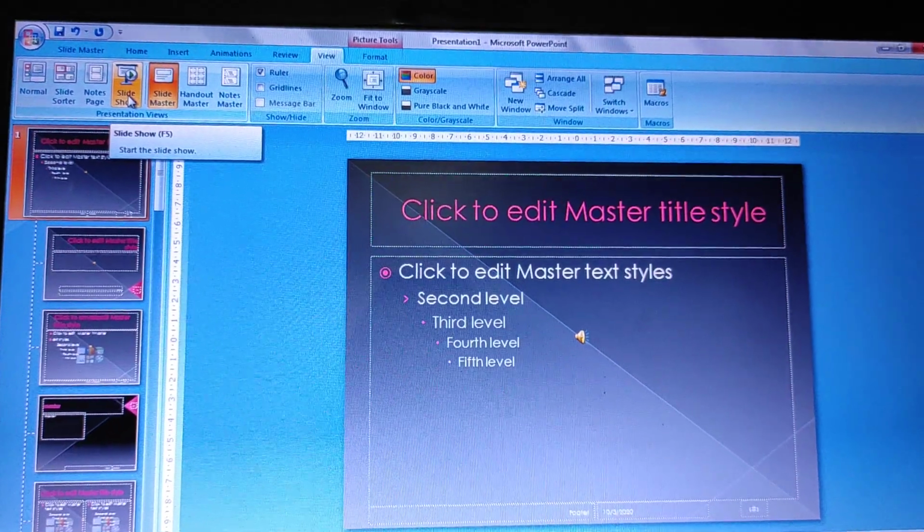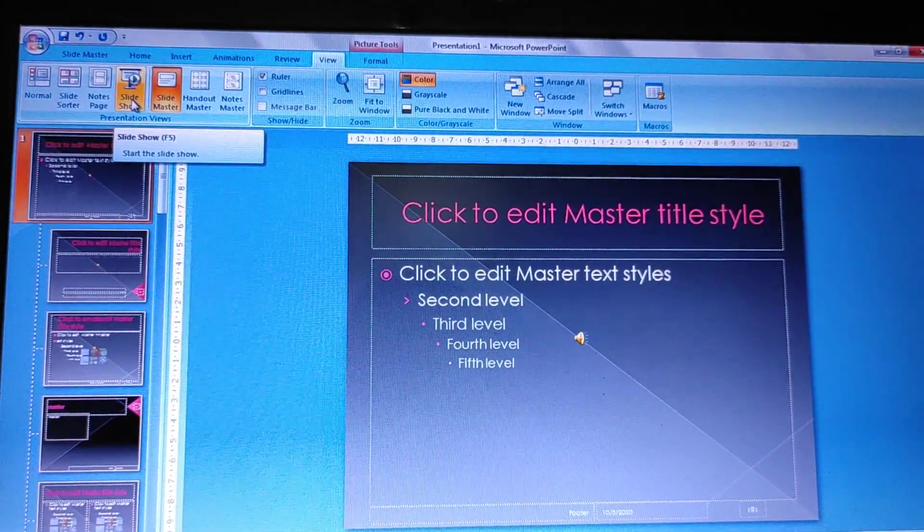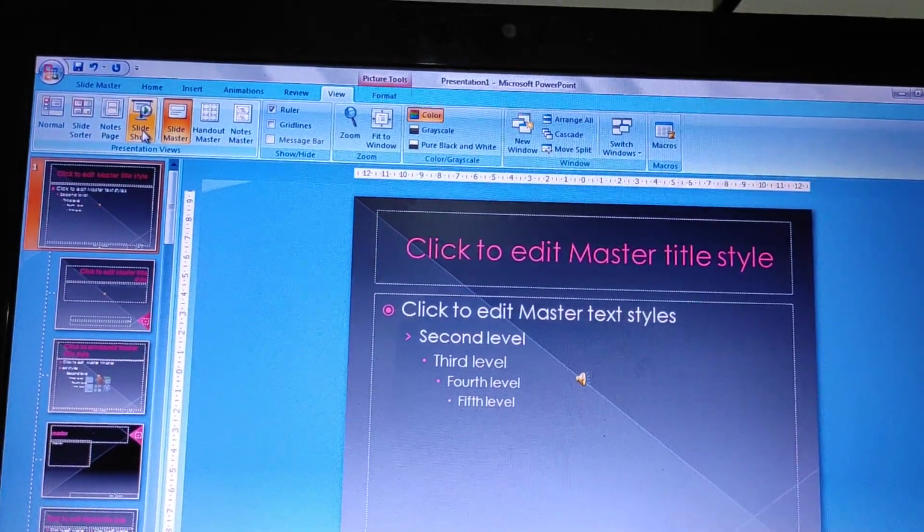The steps are the same; you have to choose movie to apply the movie. The rest of the chapter I will explain in my next video.